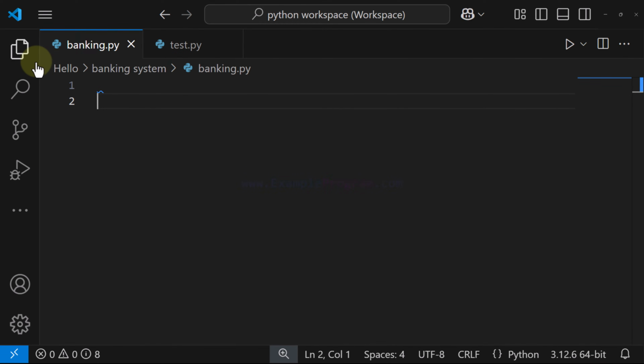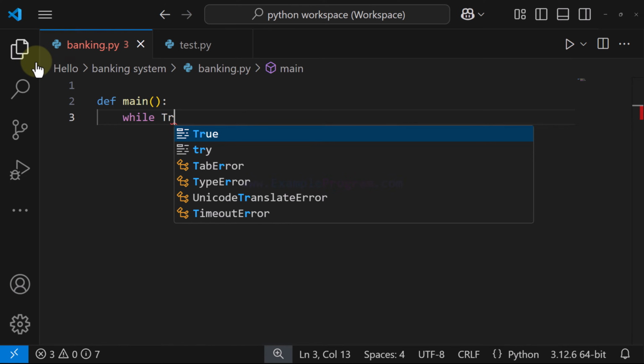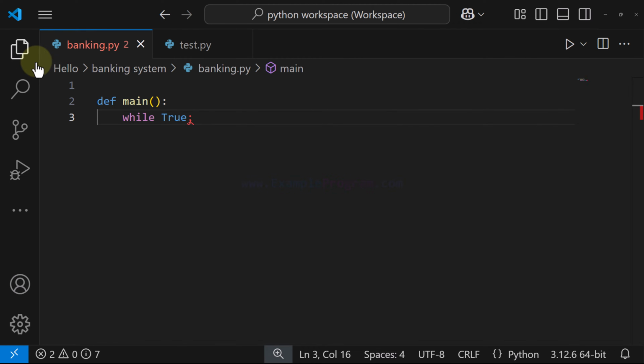Now here what we will do is we will define a function, and I will call it main, and this main function will be the entry point of our program, and it will display the menu. Depending on the user's choice, it will perform specific operations. Now here we will keep on displaying the menu as long as the user wants to run this program. For that, we will use the while loop, and I will make the condition for this while loop always true. So it will be an infinite loop, and then we will have the menu.